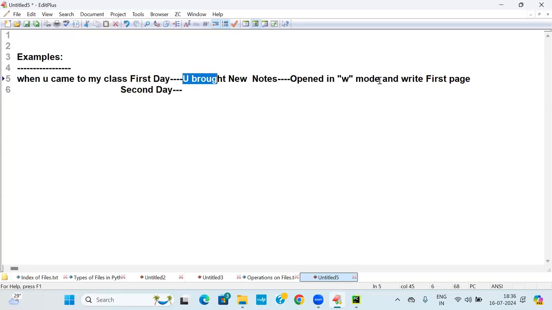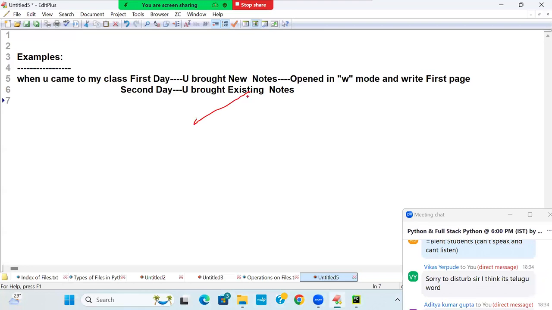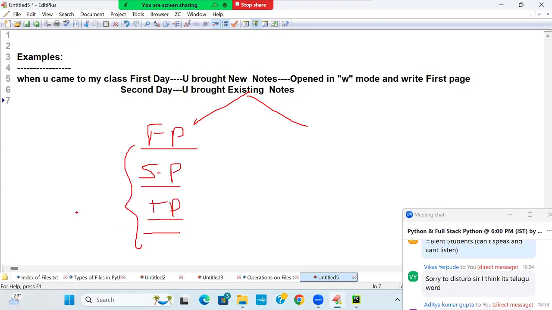When you came on the second day, are you bringing new notes or existing notes? Yes, you are bringing existing notes. In the existing notes, there are two routes. What is the first route? The first page already contains some data. You are writing the second page, then third page, fourth page, and so on. This is called what? Appending: appending the new data at the end of the existing notes.